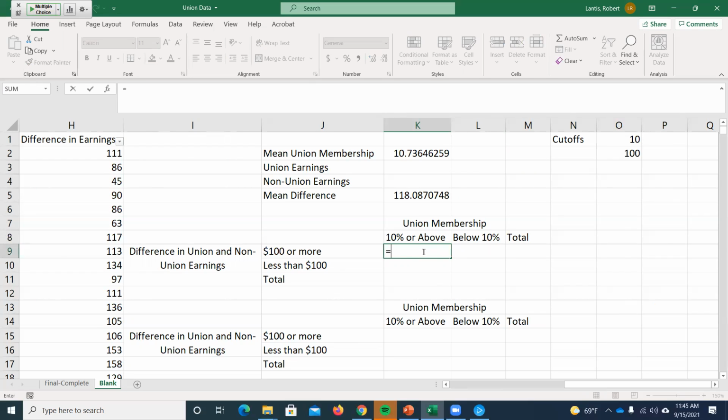Okay? So one equation that we should have already used on that first Excel, and that we used in our previous Excel example looking at frequency distributions, is COUNTIFS. Now we're going to use it a little bit differently than how we used it before. So this part of my table represents all the industries that have 10% or higher union membership and $100 or more wage differential between union and non-union workers. So I want to count the number of industries from my data that meet those criteria.